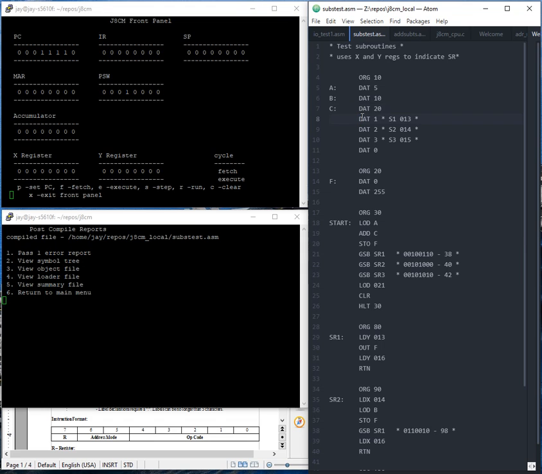I have a bug with the assembly language compiler that when I get too many labels in, it gets kind of quirky. And rather than figure out which label's going to work, I just went ahead and put comments next to the next few memory locations. So in locations 13, 14, and 15 I have just 1, 2, and 3, and I'm going to load them into the X and Y registers when the subroutine is called.